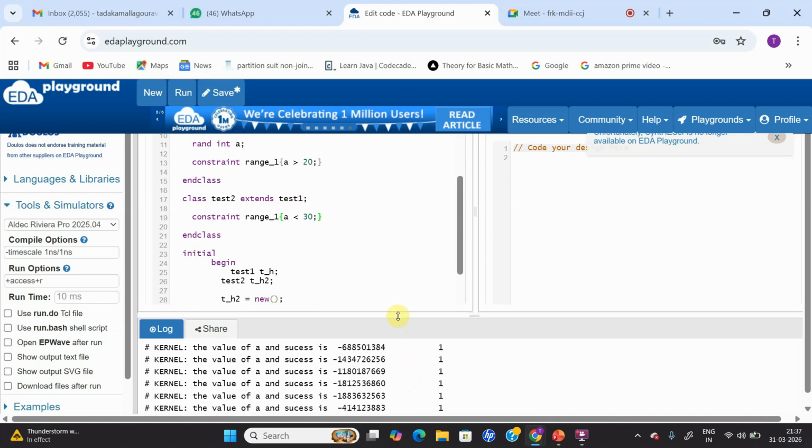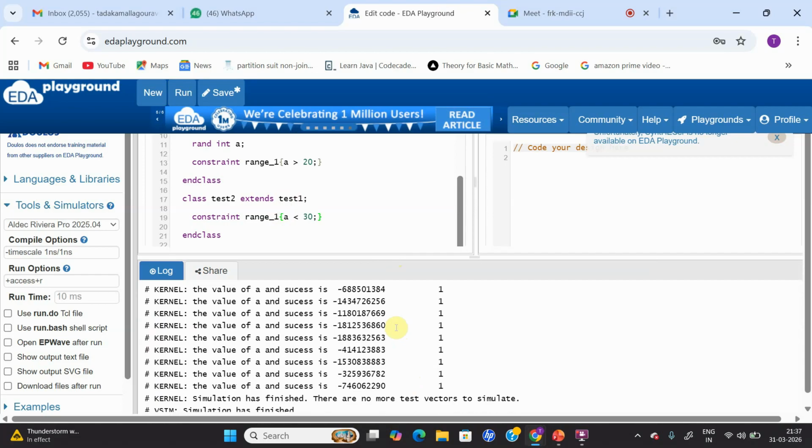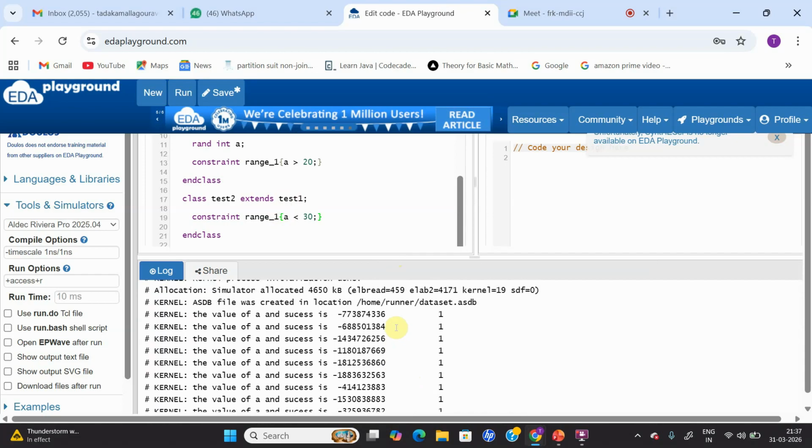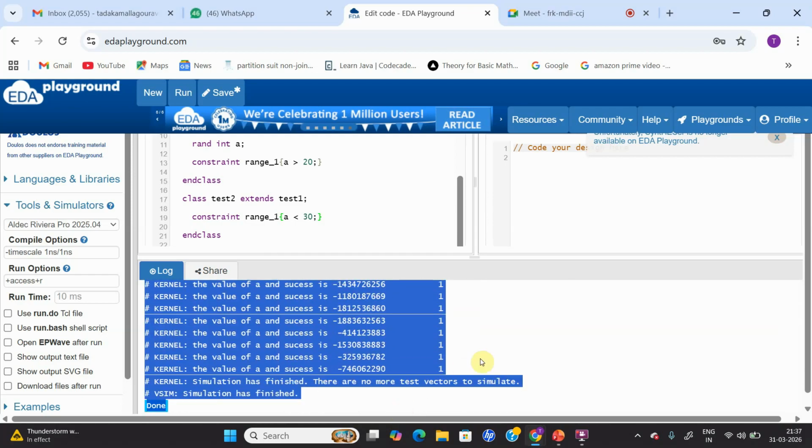Can anyone see and tell me what is happening if we are going to have the same names for both the constraints? What I'm getting over here? Child class is getting executed. Child class constraint is getting executed.